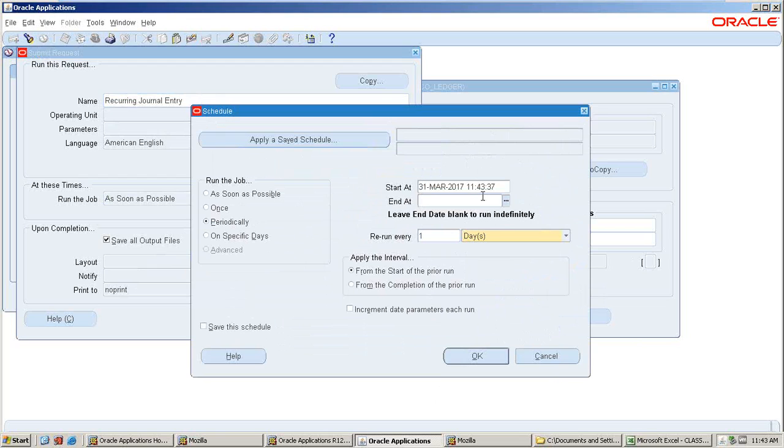Here, what I can do is put the end date as 31st December and run every month. Every 1 month, so then every month it will run. The program will trigger and it will be submitted. Okay, got it.